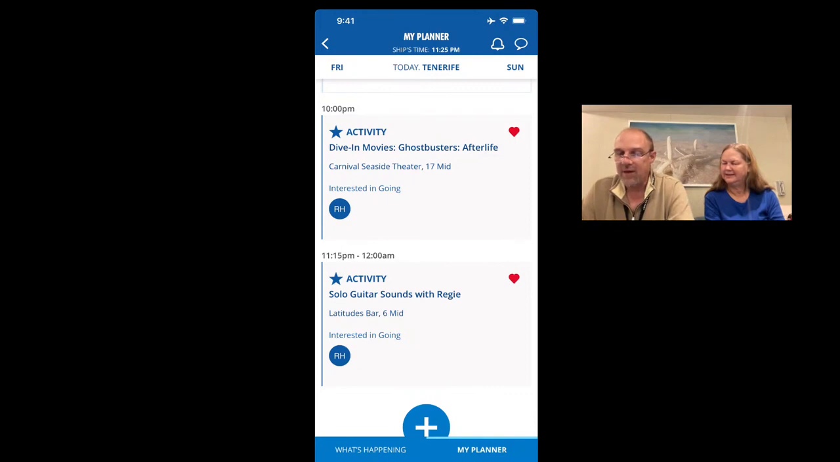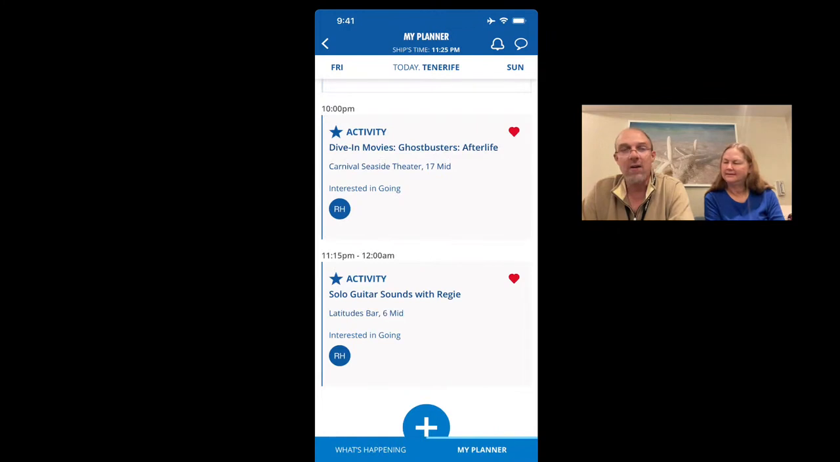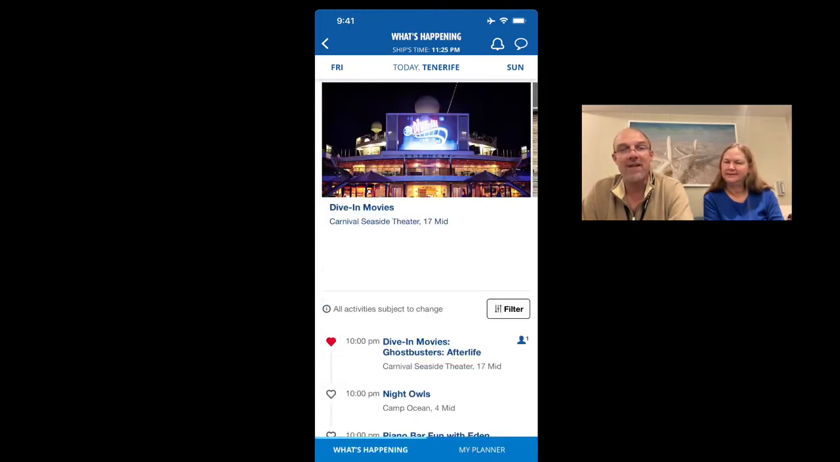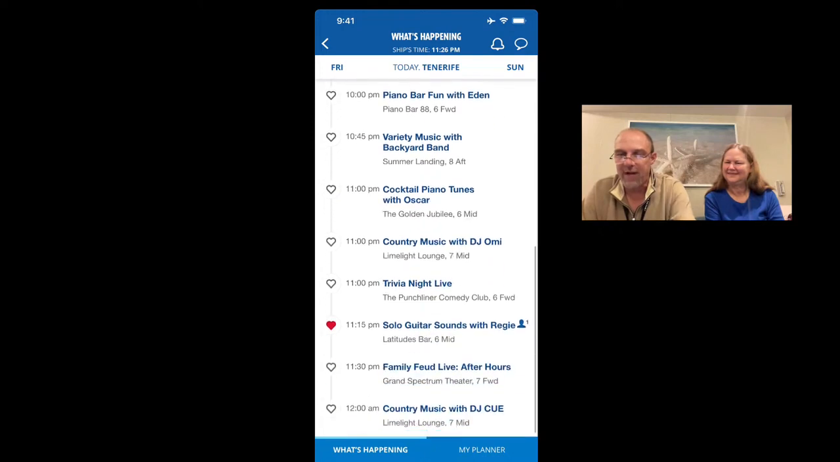Okay, you have your My Planner versus the What's Happening. The What's Happening is everything that's going on. The My Planner is what you've added by hitting the little heart button, right? The little heart button that's there next to it.